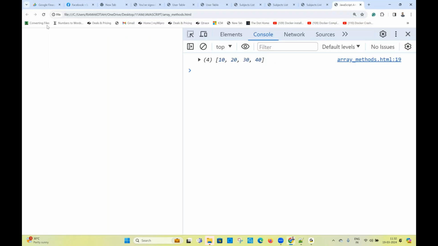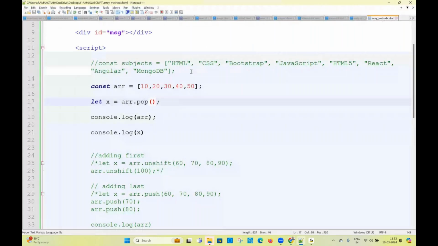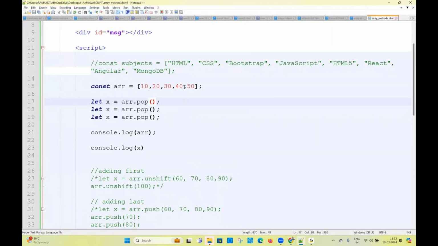But if I refresh the page, what is the value of x? 50. Why? Because 50 is the removed value from the array. Okay, right. Now I'm going to write this. Now what is the value of x? What's the value of x? Tell me. Here x removes 50. What is the value of x here? 50.